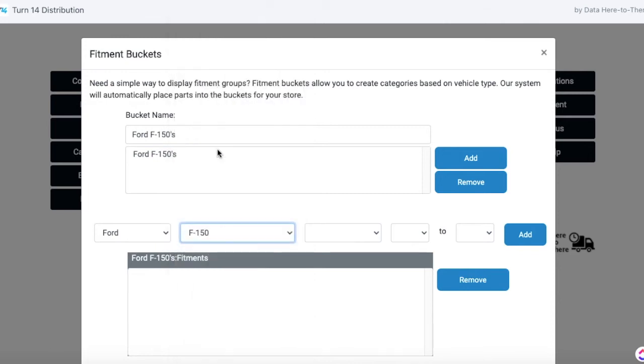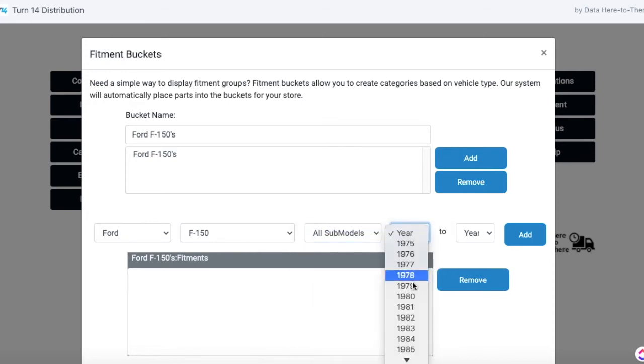This is ideal for mobile shoppers who find it easier to click on buttons or categories instead of using a classic year make model search. You can even use fitment buckets to set up mini stores around certain makes of vehicles.